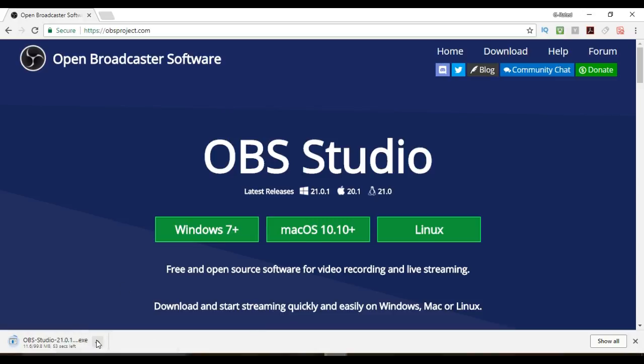Once you get it, I've already got it downloaded onto my computer, but what you want to do is make sure you just go through the basic things, you install, you click yes. It is a perfectly safe program. It's not going to mess with your system. It's not going to get you hacked or anything.